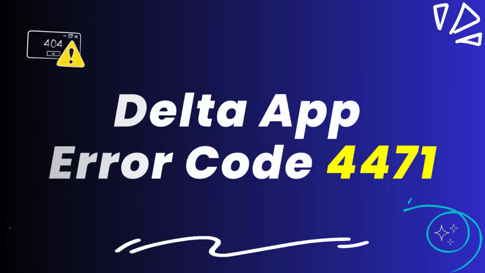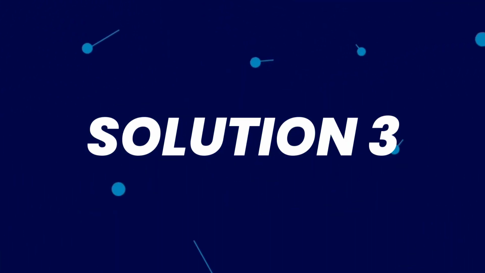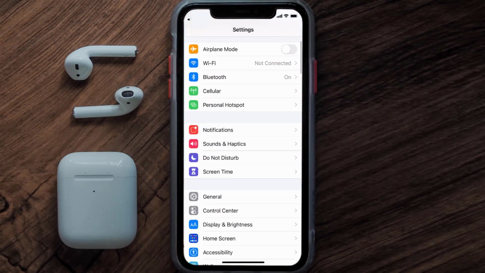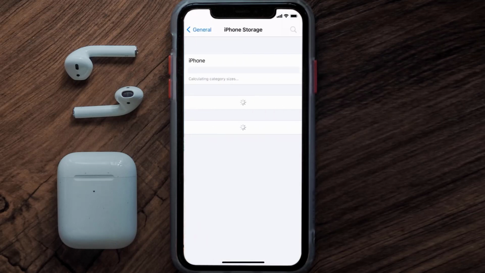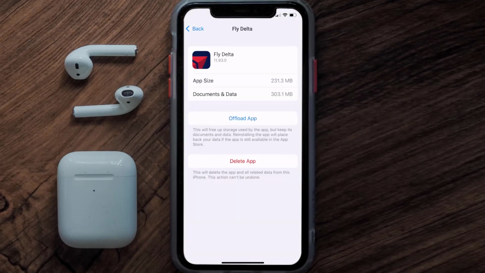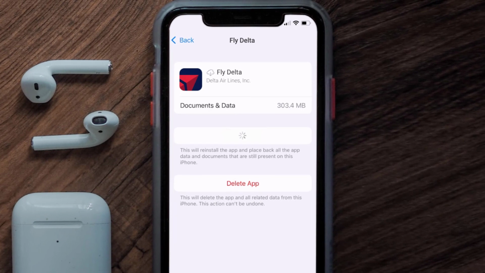This should fix the Delta app error code 4471, but if it doesn't, then you need to clear App Cache. Go to your device settings and then scroll all the way down to General and tap on it. Then tap on iPhone Storage. From here, search for the Delta Airlines app and then tap on it. Once you're on this screen, you need to tap on Offload App. Tap again to confirm. It'll take a bit for processing, and then a reinstall button will show up. Simply tap on it to reinstall the app.